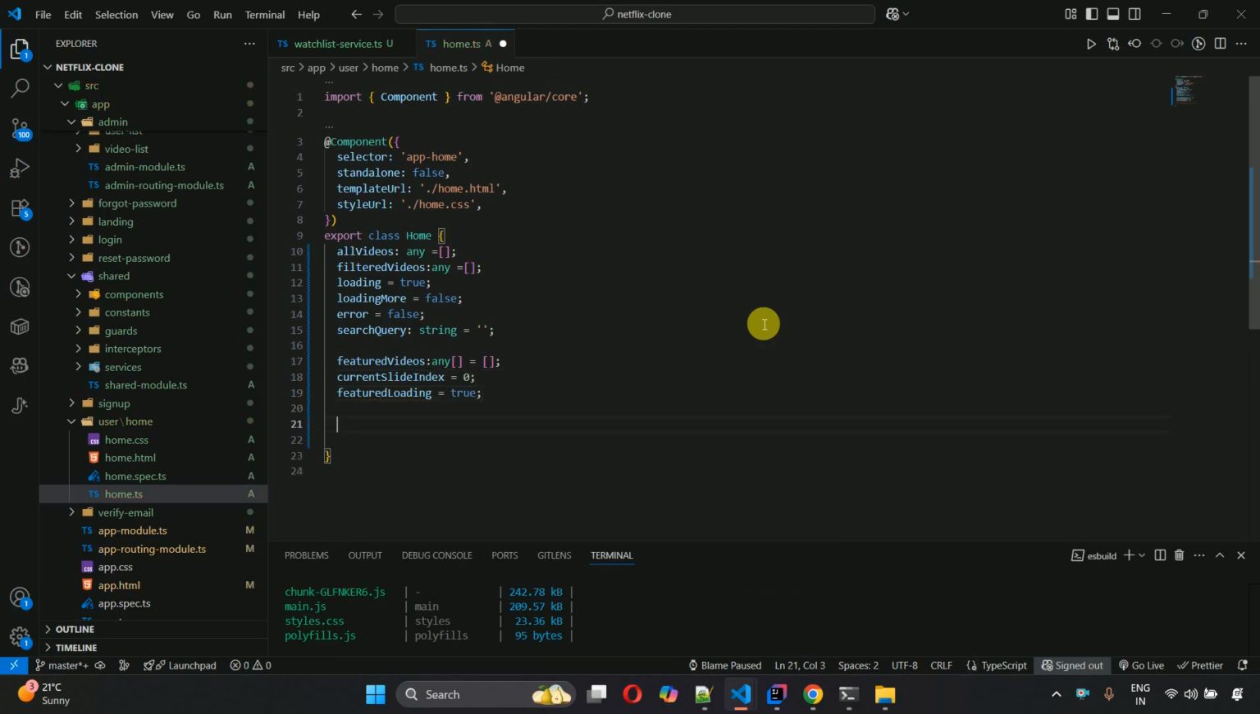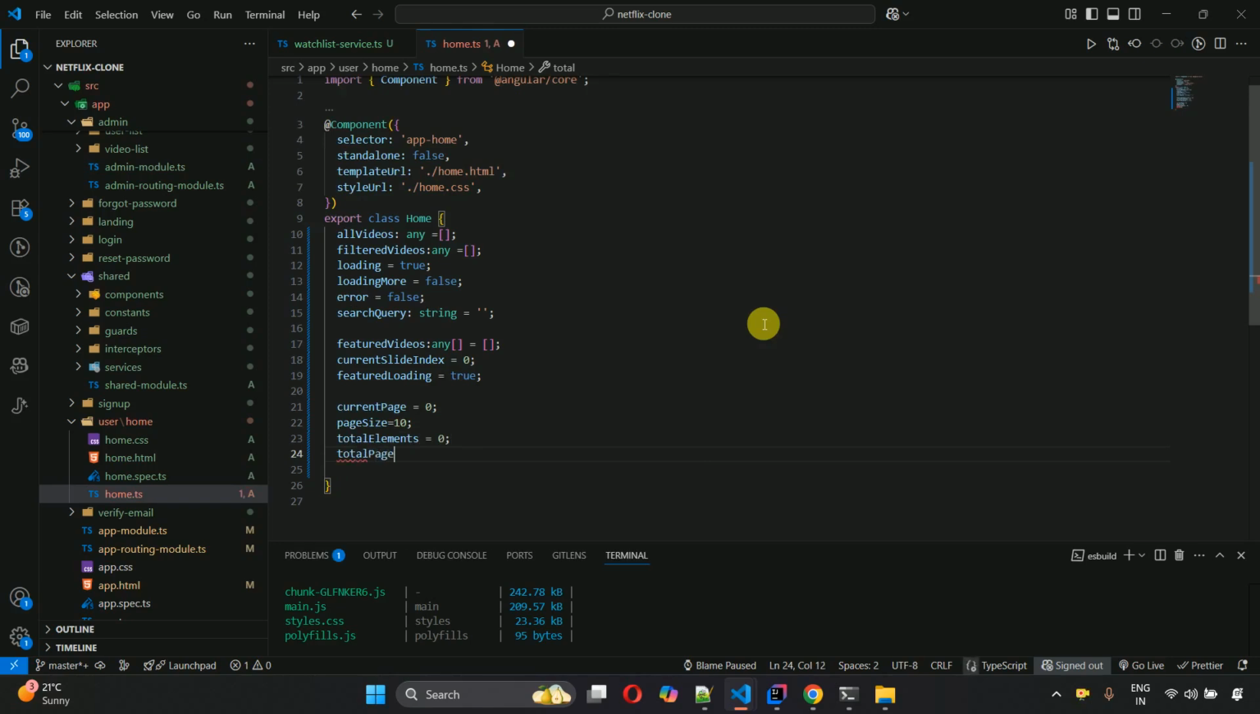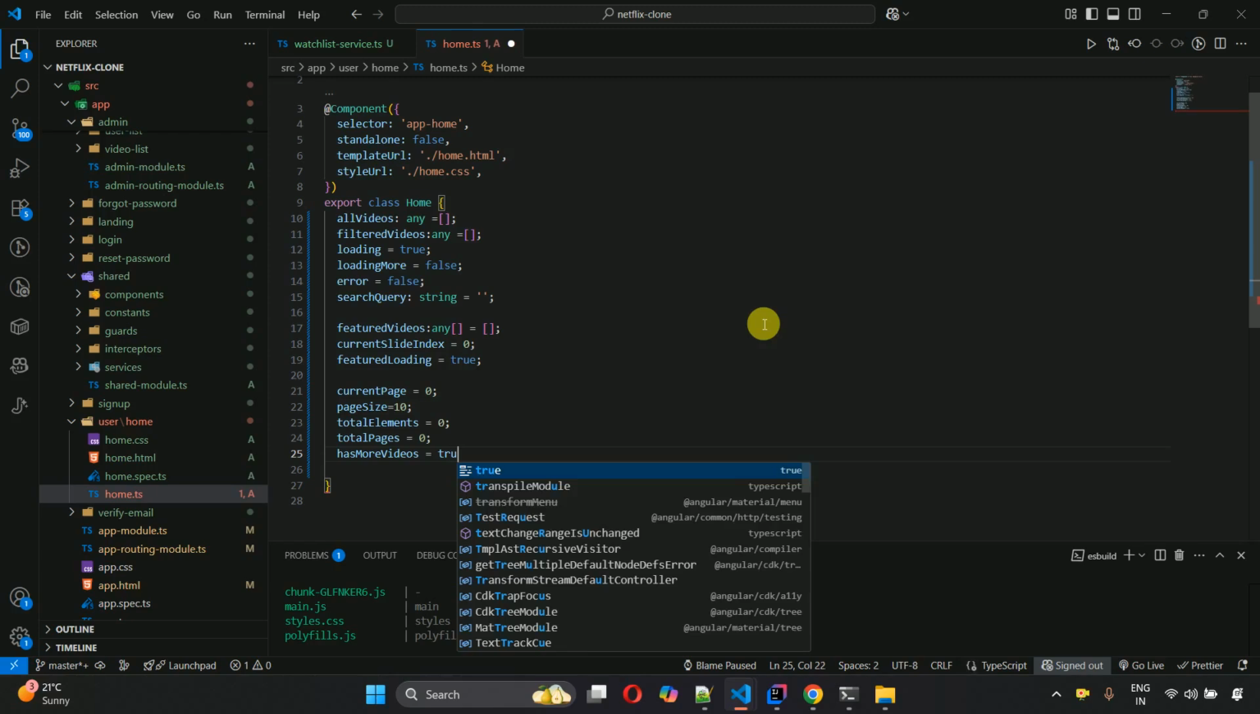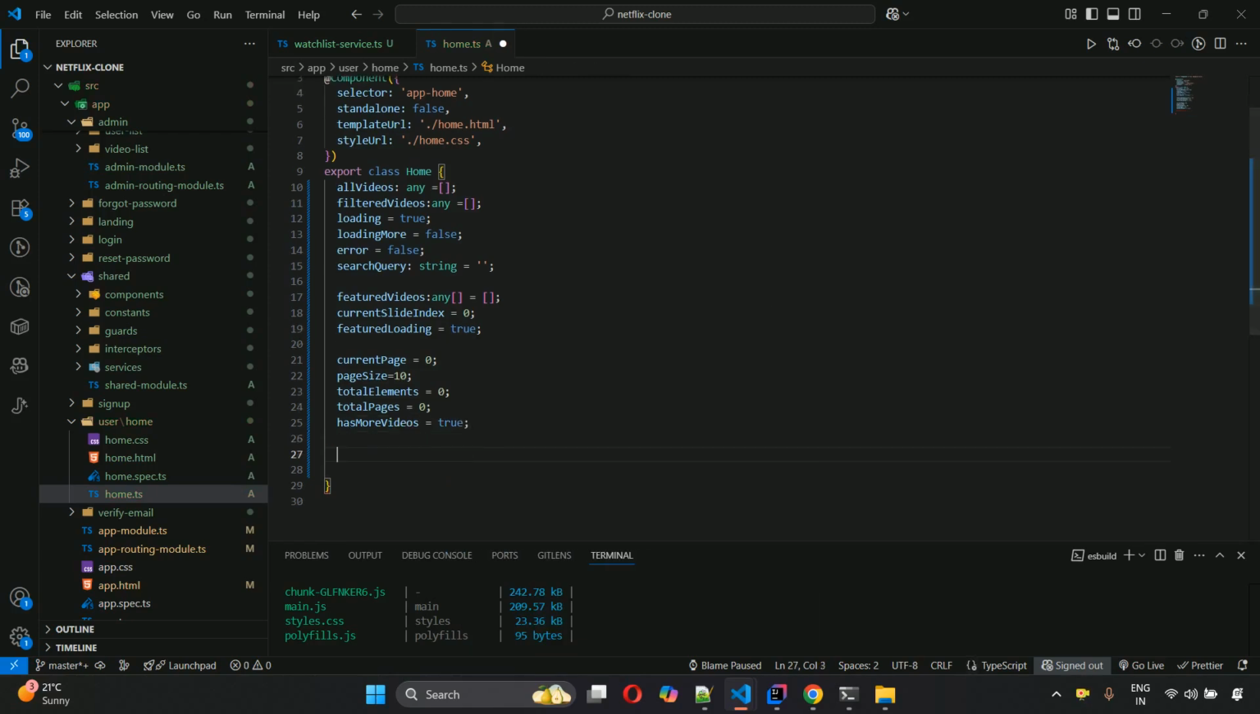And then we have to write the logic which is used in the infinite scrolling. So current page is equal to 0, and page size is equal to 10, and total elements is equal to 0, and total pages is equal to 0, and has more videos is also true. And then we have to write a few things for search debouncing.